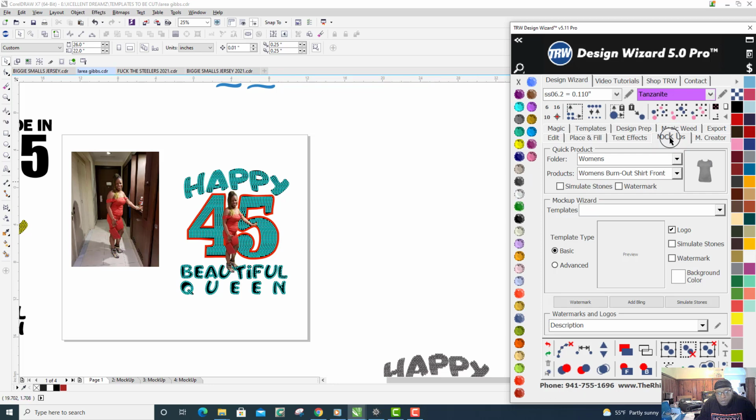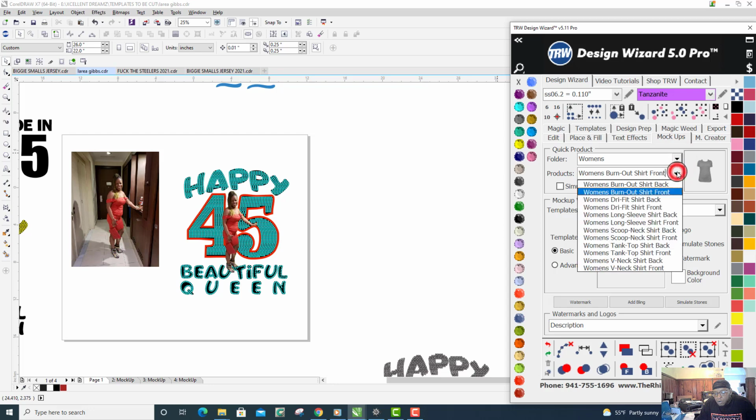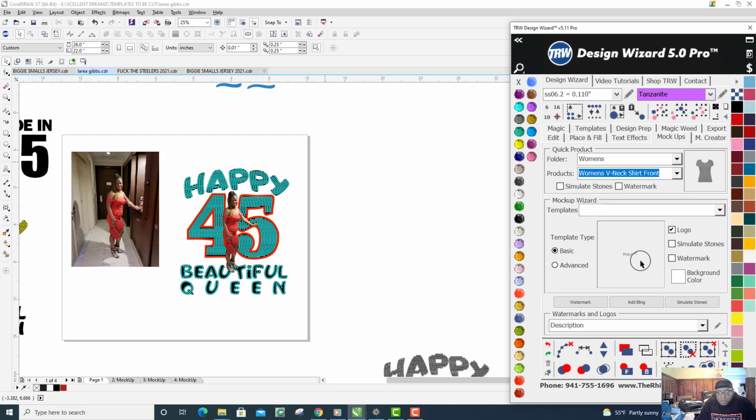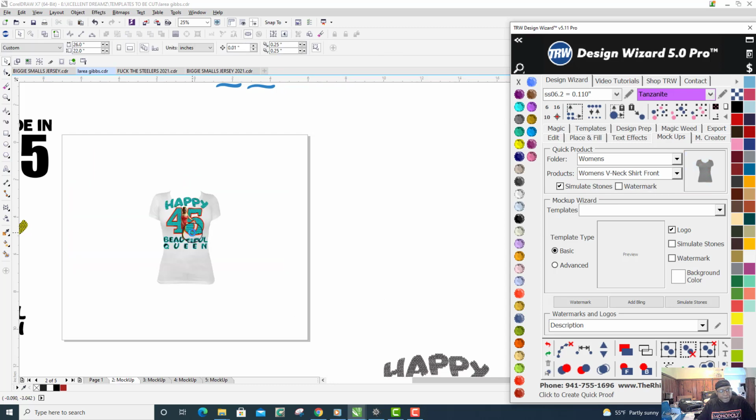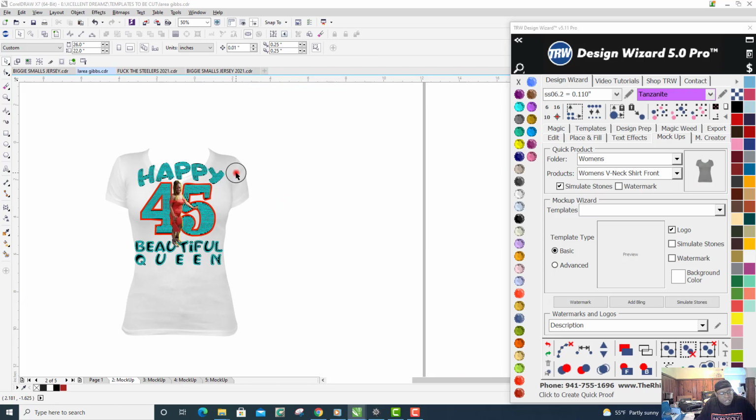customers. So we can go to our mock-up tab, select mock-up, select women's, and we're going to put it on this V-neck shirt front. Remember to simulate the stones. Let's highlight the entire design. Just hit mock-up. Let the wizard work his magic, and voila, there we have it on a shirt to mock up and show to our customers.